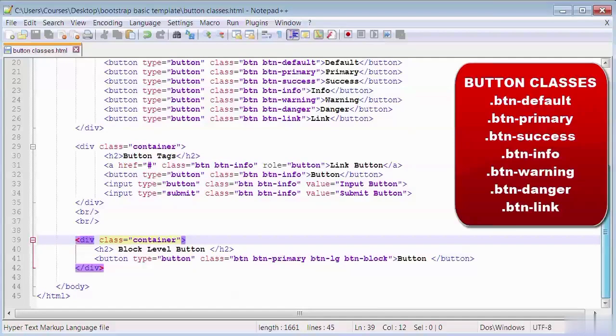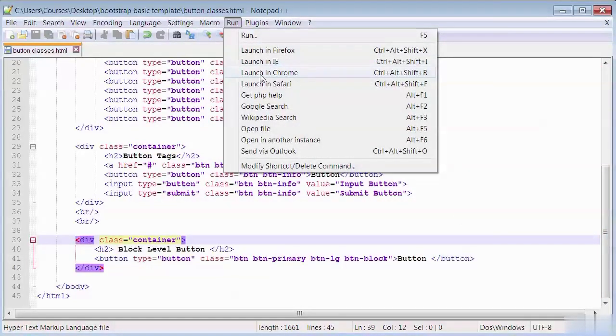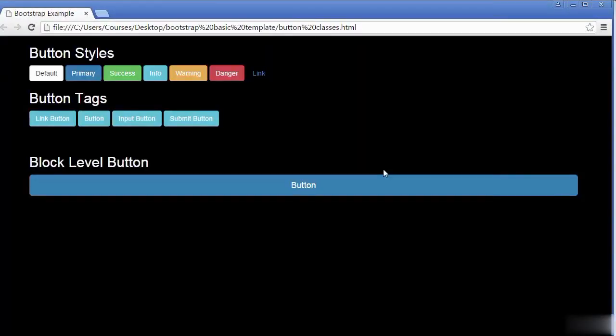Let's save this and have a look. Run. And I've also given the body of the document a background color. All right, so this is what our buttons look like. So this is how you would create a button in Bootstrap.